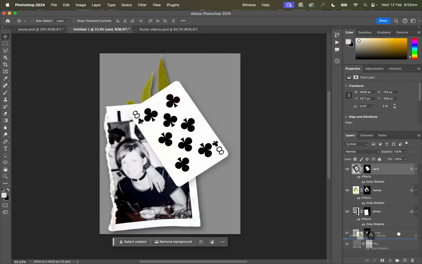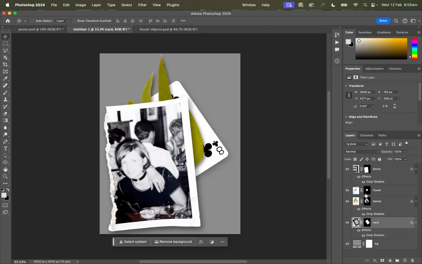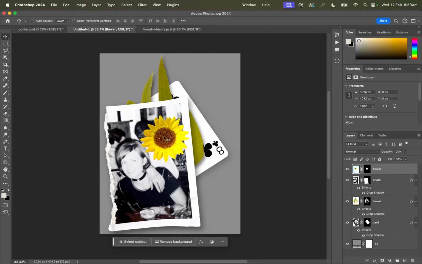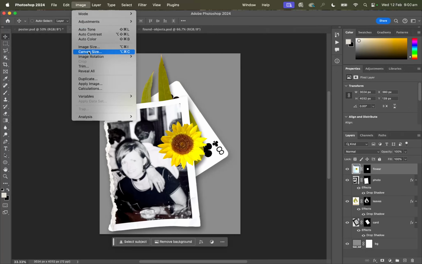I might just reorder these, so the card's right at the back, and bring our flower to the front. Now, to finish this preparation off, I'm going to change the canvas size of our PSD to the size of our output movie. So it was specified that we're making something for TikTok or Reels and Instagram, and that's going to be a movie size of 1080 pixels by 1920 pixels high, so portrait mode. So to adjust this PSD to that specification, I'm going to change the canvas size.